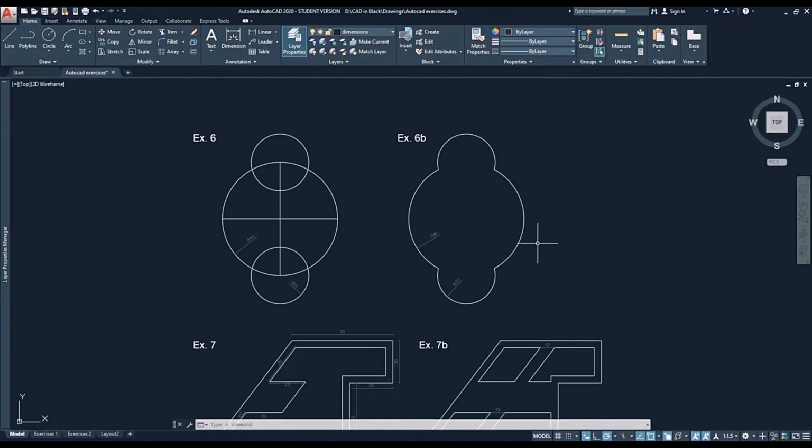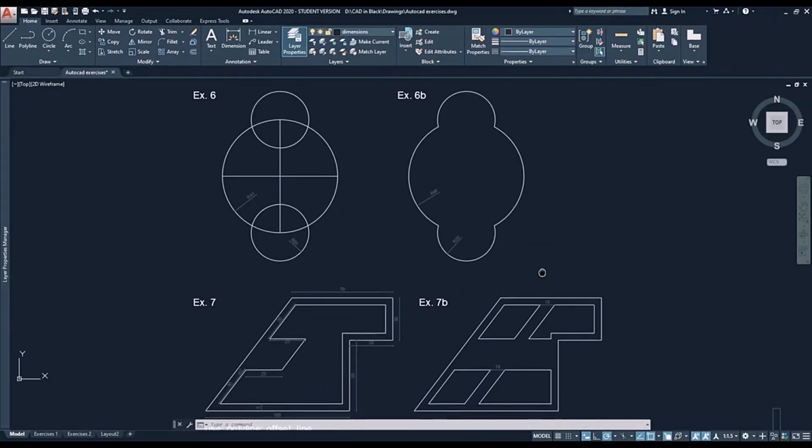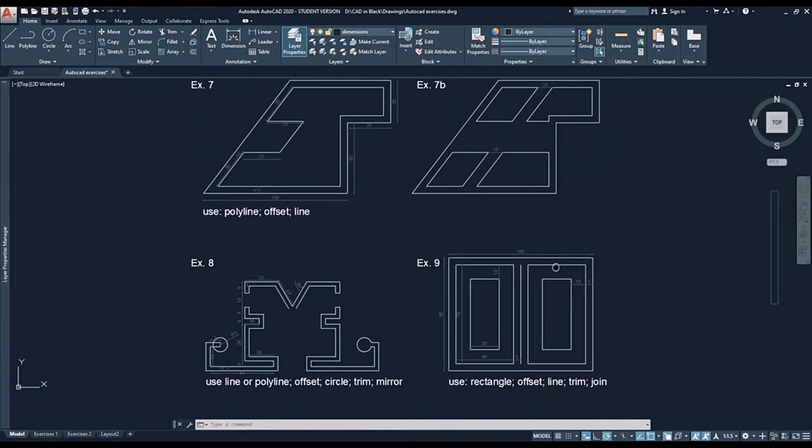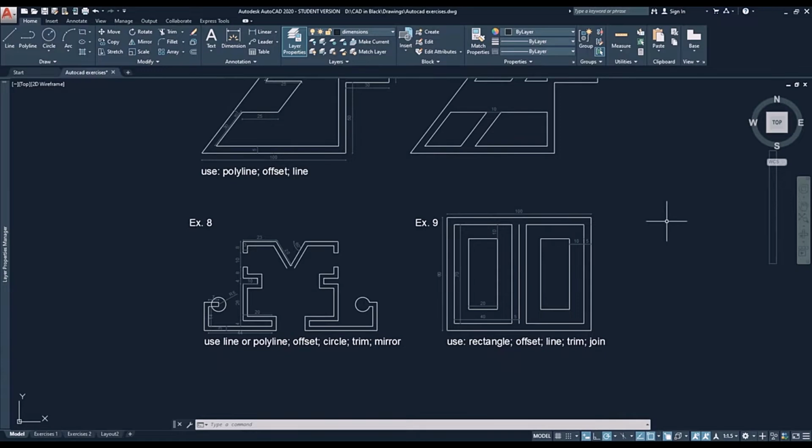So we reached the end of the second part of this tutorial. Now I prepared more exercises for you in order to practice what you have learned here. The link is in the description of the video.